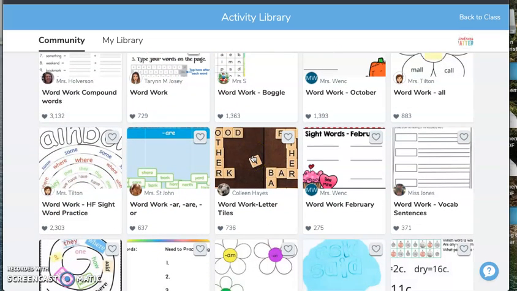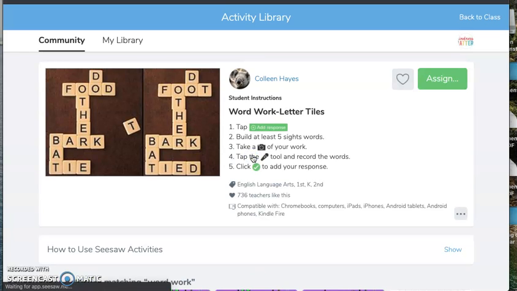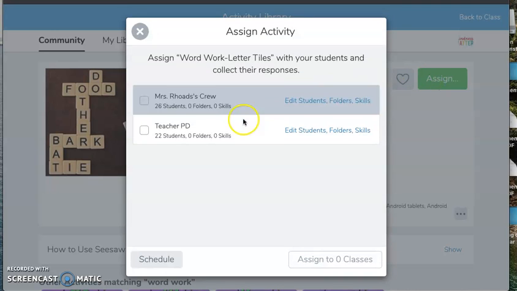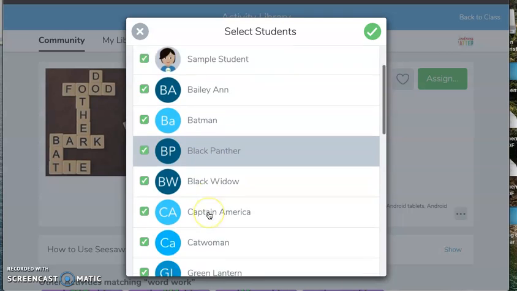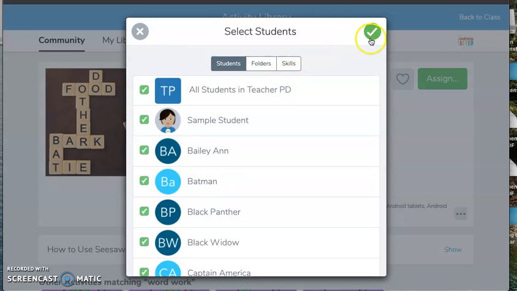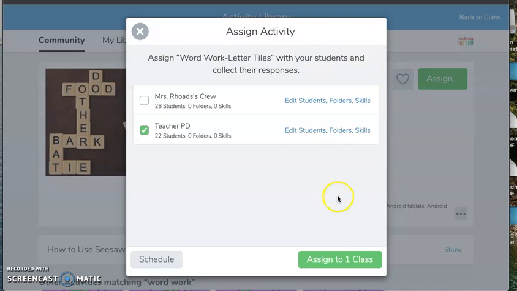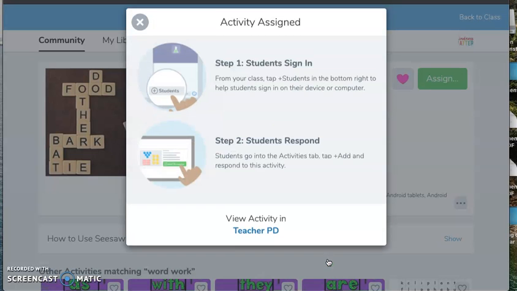So for instance, word work letter tiles. I can click on this one. Their task says that they were wanting 5 sight words, take a picture of your work, and then using the microphone tool, record the words. So I can either assign it right away to my students by clicking assign. Again, I can always edit the students I want to assign it to. This time I'm going to assign it to all. And I would just hit assign 1 to class.